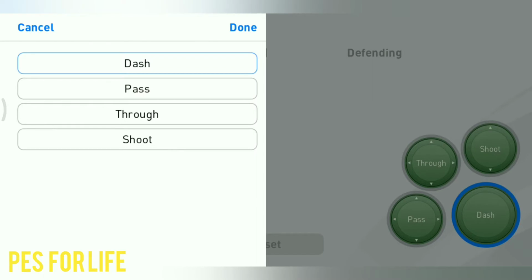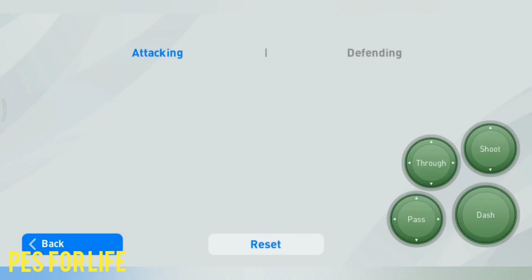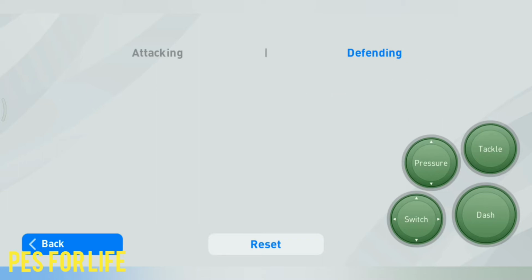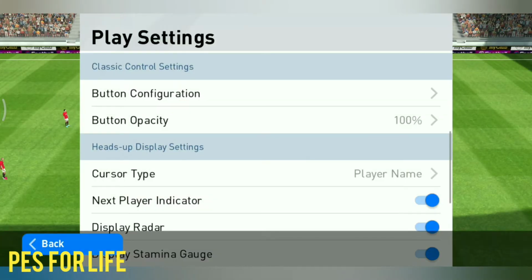In case you want to change the sequence of the 4 buttons, you can do so according to your preference. Just click on any one of the buttons and you can interchange it with any of the other 3 buttons that you have at your disposal. Now, once this is done, let's go ahead to the defending part of it. Defending is when you don't have possession of the ball, and the 4 buttons required are switch player, pressure, tackle and dash.